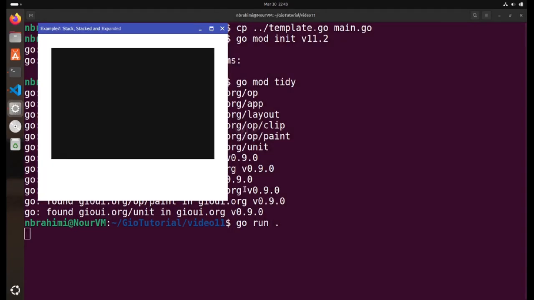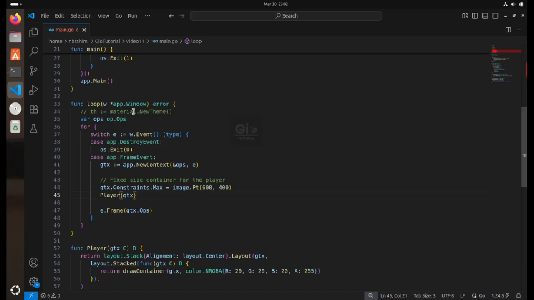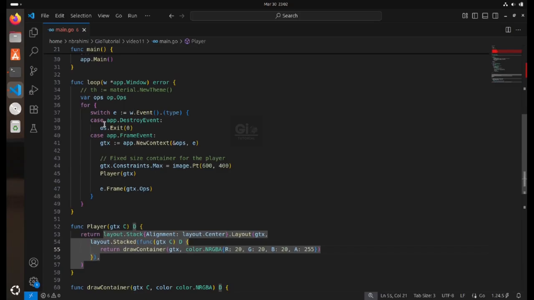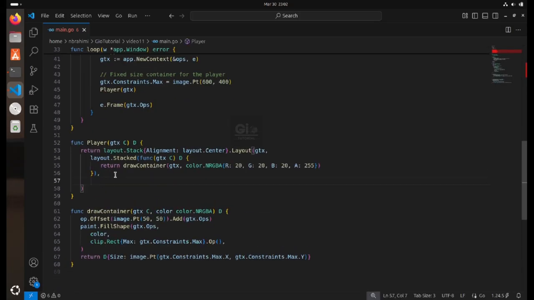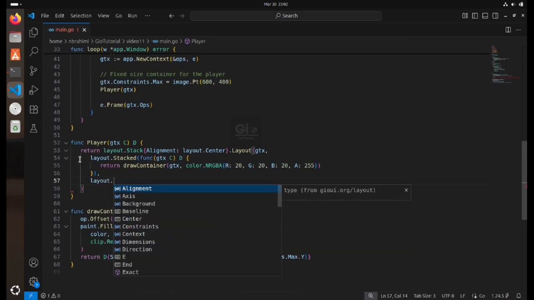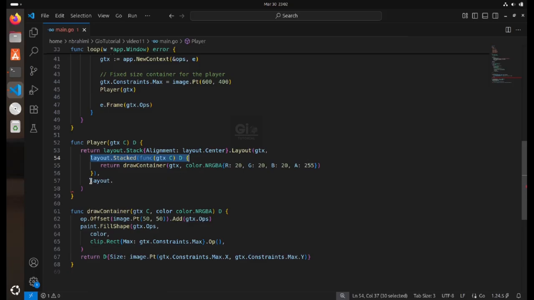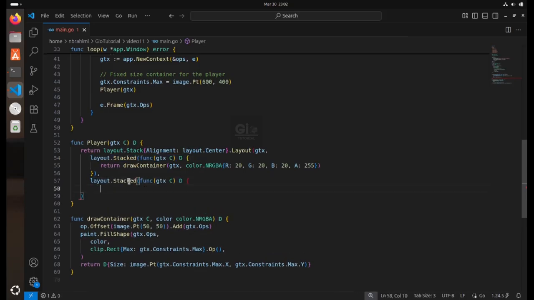We have a black rectangle shifted by 50-50. Let's go back to the code and continue. Now I will be adding the play button, same button you would see when you pause a YouTube video. I will add the second child to the player function. I will add layout.Stack and add a call to a function draw play button.